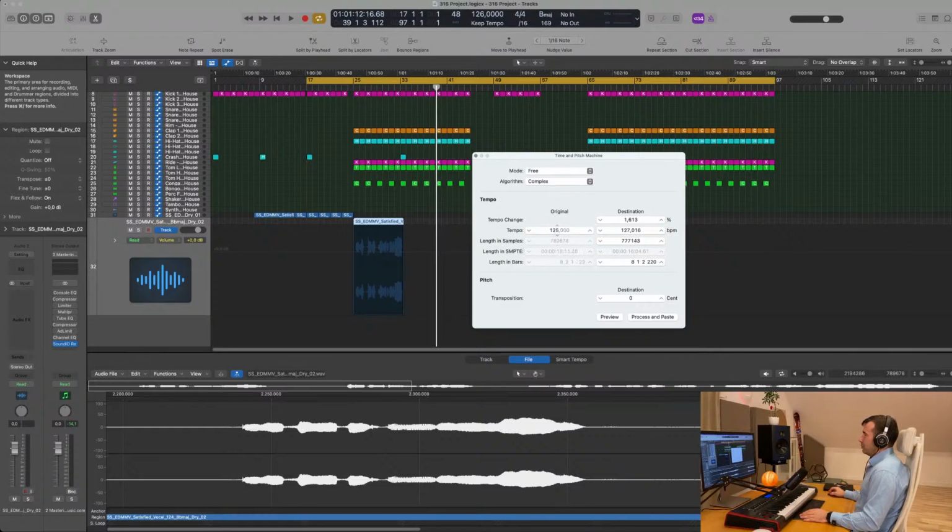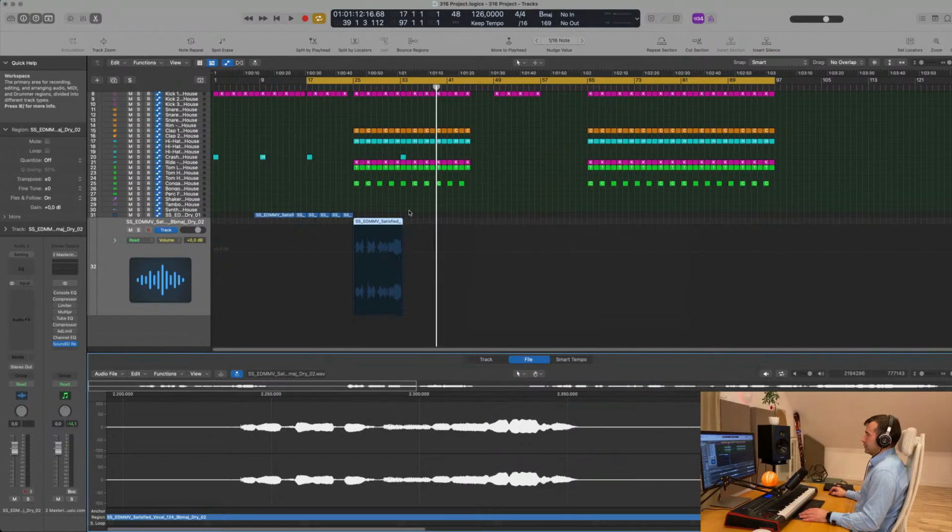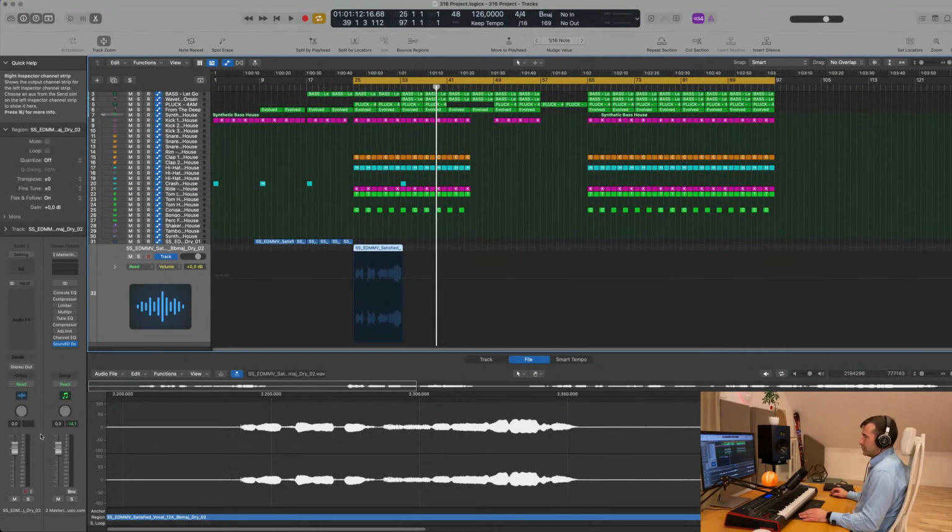Okay, original tempo again, 124 BPM. Expected tempo, 126 BPM. Process. Boom. And voila, that's fairly easy. So let's hear it. I'm not sure it's going to work because the pluck is a bit busy, you know, and the frequency is there, but let's have a listen.